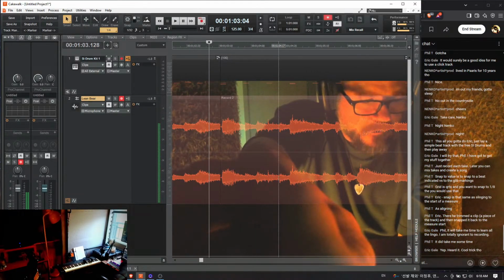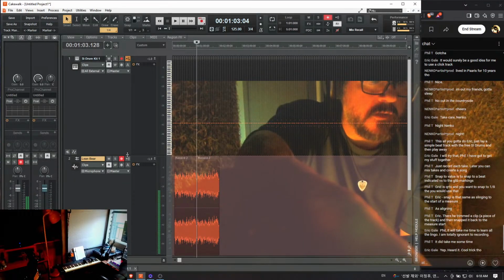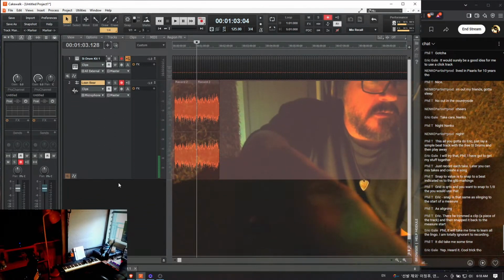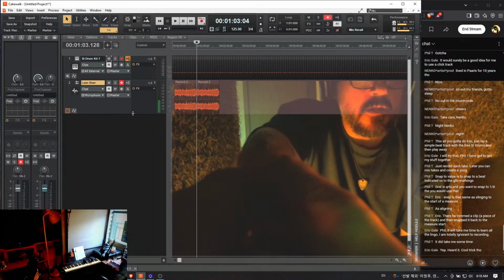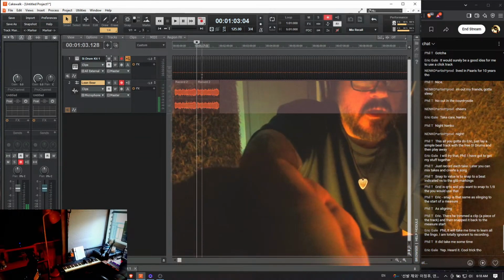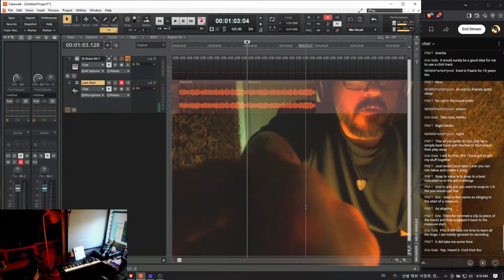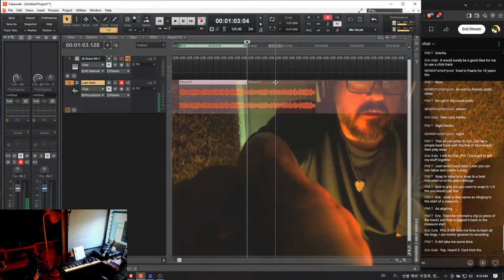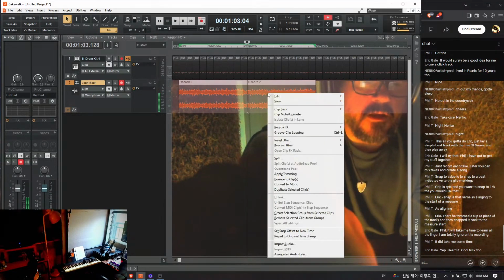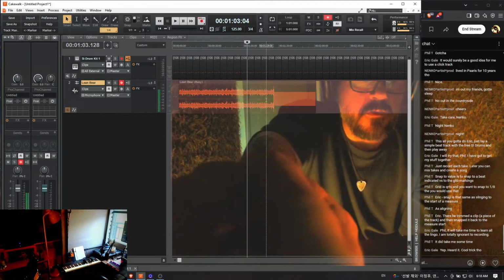Okay, so now Shift F. Okay, that's my whole project in one window. Narrow these down again. And now here's one thing I can do. I can take these, click, select, and right click, bounce to clips. And now those two are one clip.